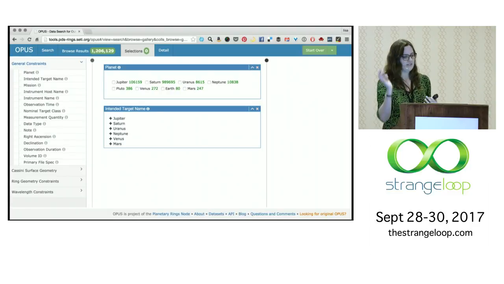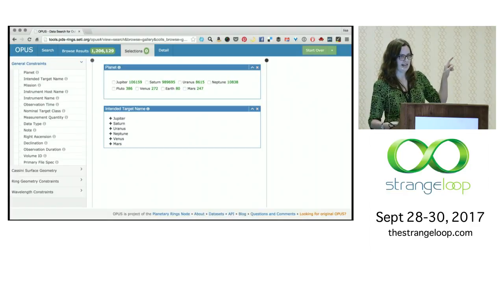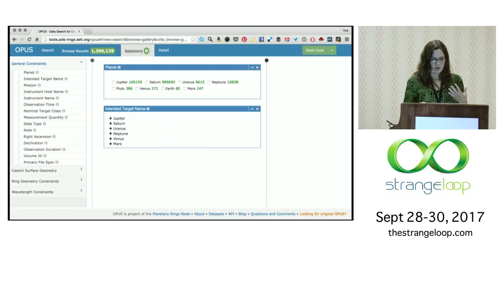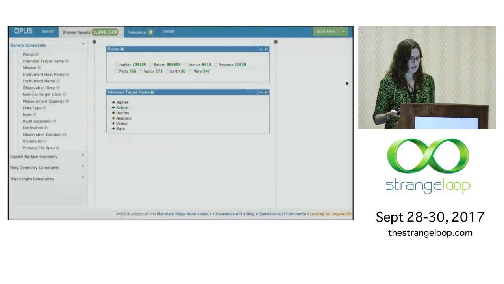And the idea is that you can click on one of those and it brings up a widget in the middle. So there's two widgets showing right now, planet and target. Target means like moon or ring. And so the idea is that you can search by those parameters by clicking and filling out a widget. So I'll show you what I mean.